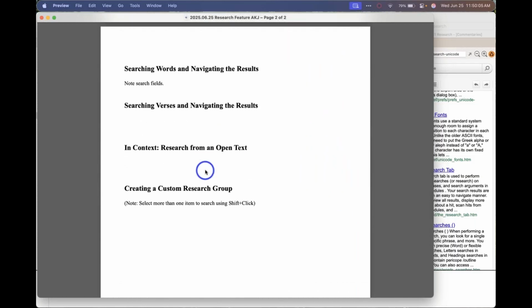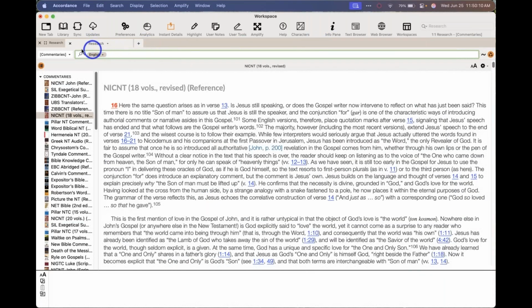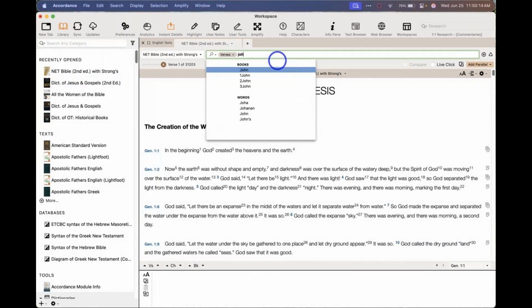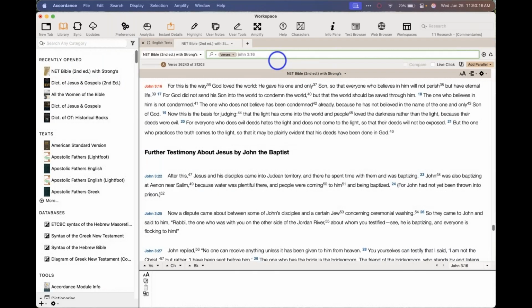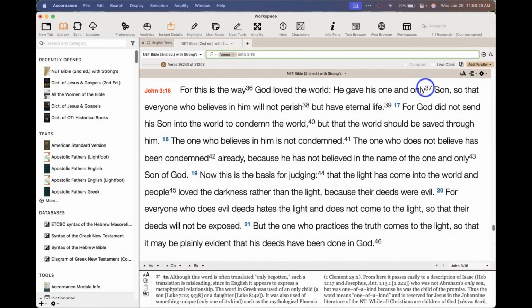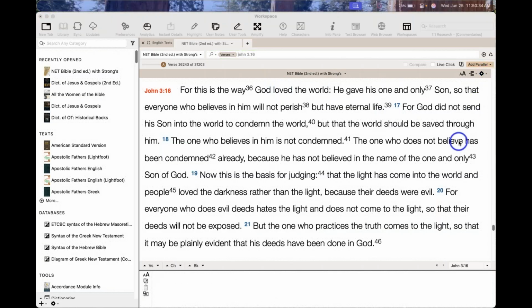Let's talk about searching in context, which again, maybe you're coming to the research panel this way, maybe you're not. So I'm going to be in a text now. I'm just going to go to John 3:16, being a well-known verse. All right, so I've got John 3:16, and here's the word loved. And I want to do research on that. So I can open up a new research panel and type in the word love.